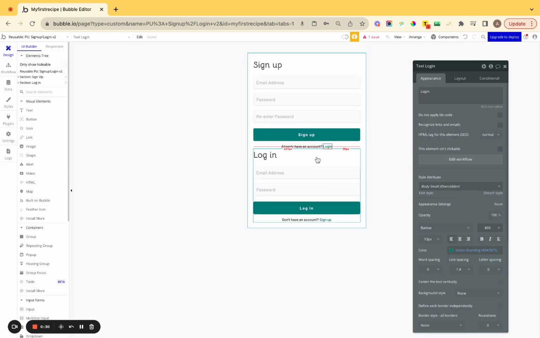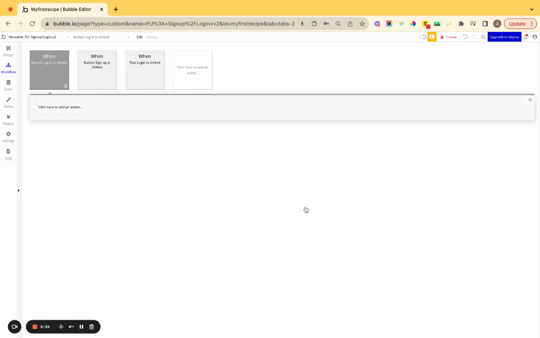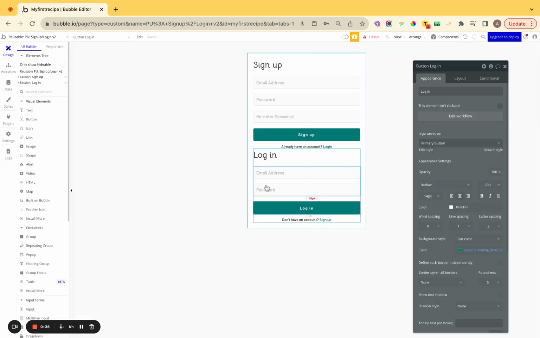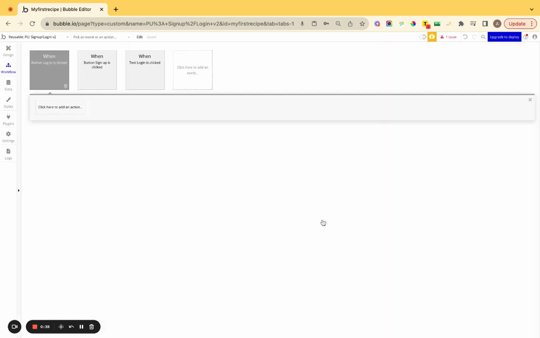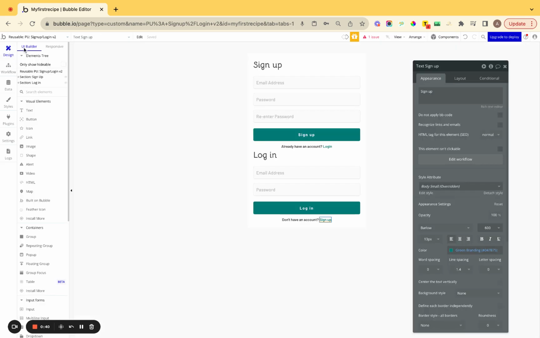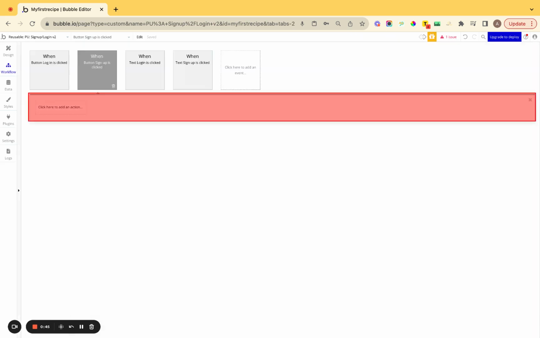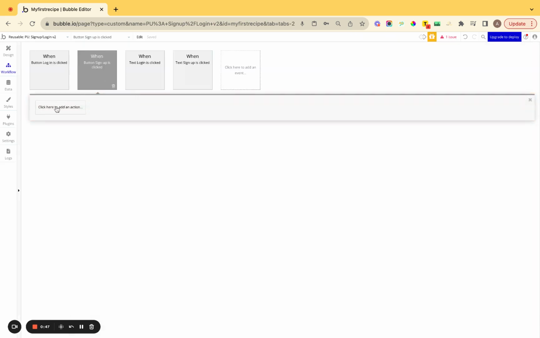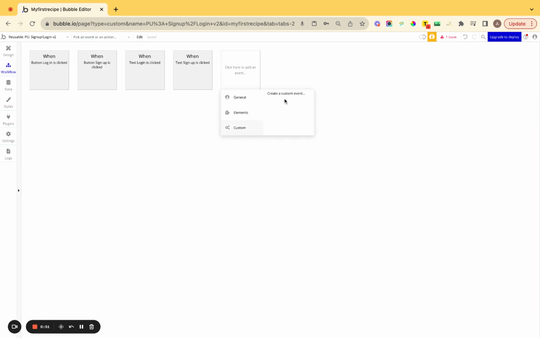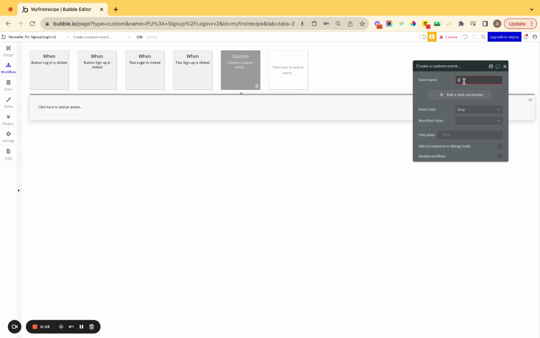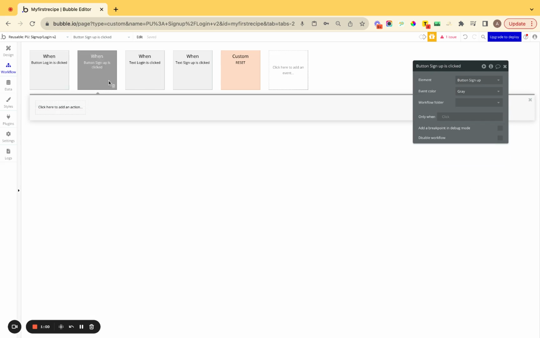Alright, so I'm going to be selecting the elements that I want to add workflow to. And the last one is this one. Okay, so what happens when I click on the sign up flow? One more, I'm going to add a custom event. Reset. Okay, so let's start with the sign up flow.